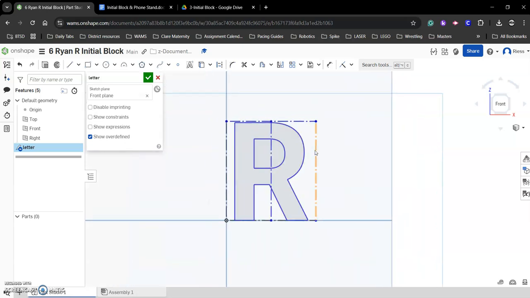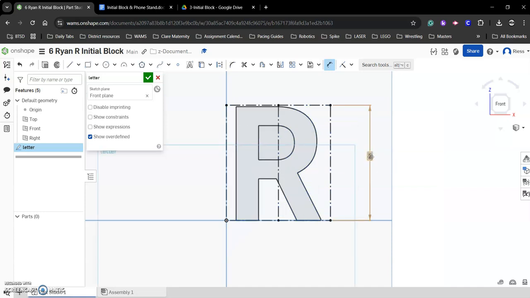So I said it has to be inside a 2" by 2" box. If I use the dimension tool, I'm going to dimension from the bottom to the top. Go ahead and put in 2. And if my height is 2, my length has to be 2 as well. So I can go from here to here and try to make that 2 too. But it's yelling at me that there's an issue. It's saying it's over constrained.